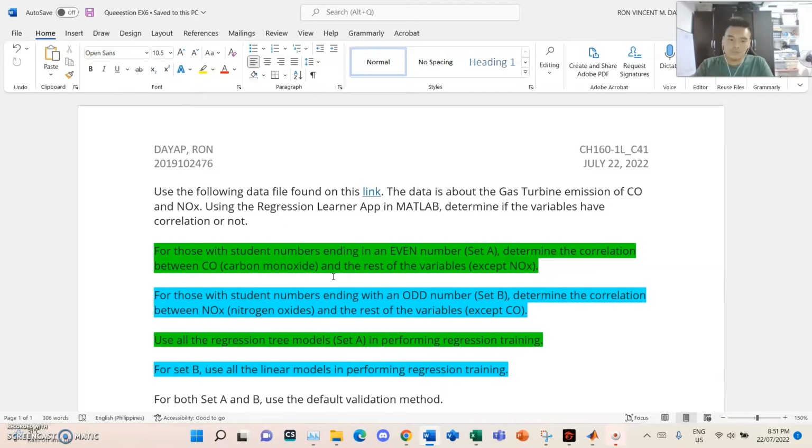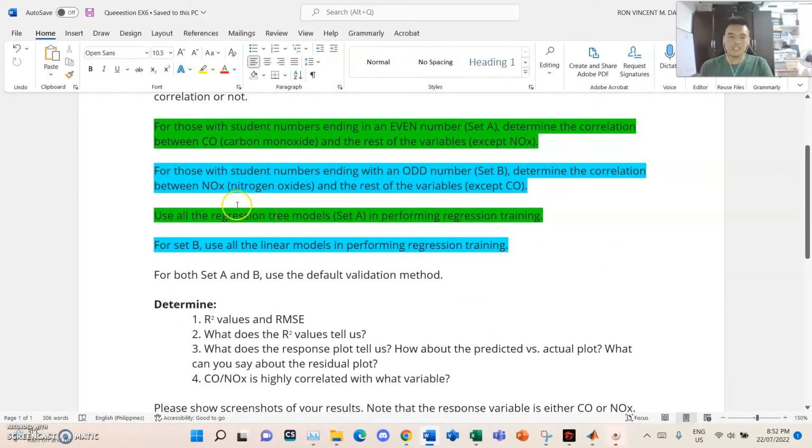For those students with student numbers ending in an even number, set A, which is myself, determine the correlation between carbon monoxide and the rest of the variables except NOx. Another special condition for set A is that we need to use all three models in performing regression training. Then for both set A and B, use the default validation method.